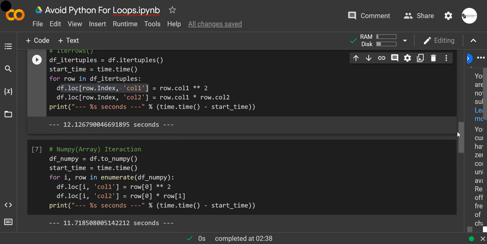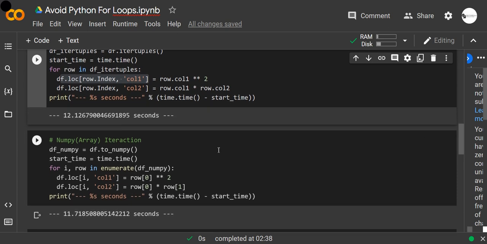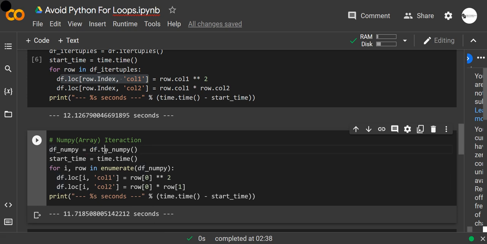So now we're using NumPy, but we're using NumPy in a for loop fashion, right? So what I'm doing is taking the df and converting it into NumPy. Then I'm accessing the row and index, and I'm doing the same thing. Still not bad. It gets us to 11 seconds.